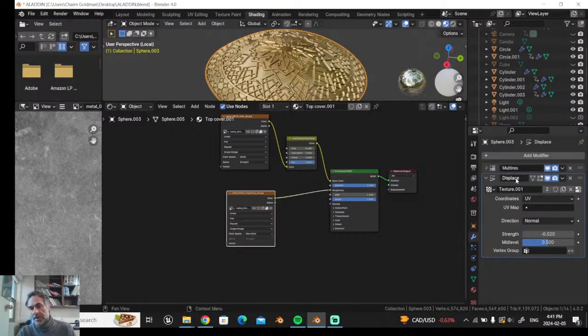And what this is doing is that in this displacement modifier, I put the exact same texture we had before, and now it's actually displacing. Displace means to move. So it is moving the polygons out and in this pattern. So displacing geometry means pushing the geometry in or out.